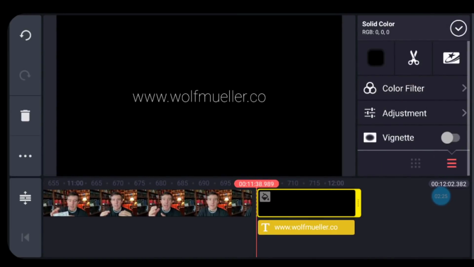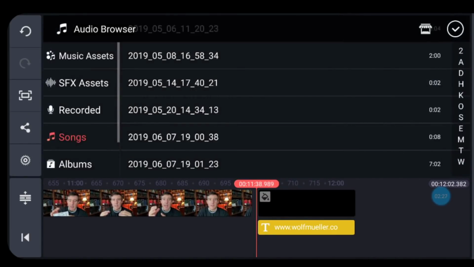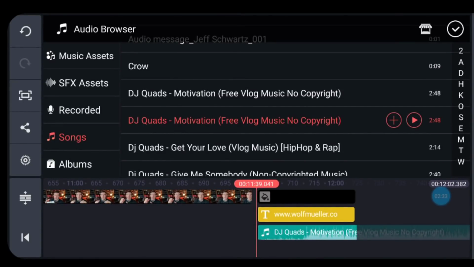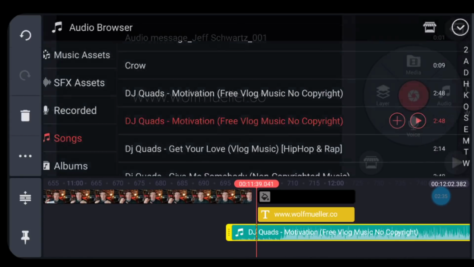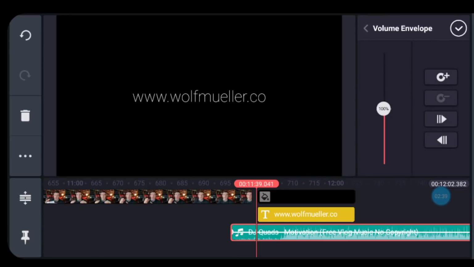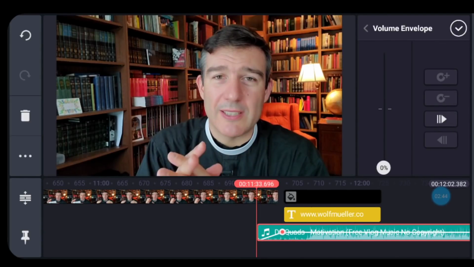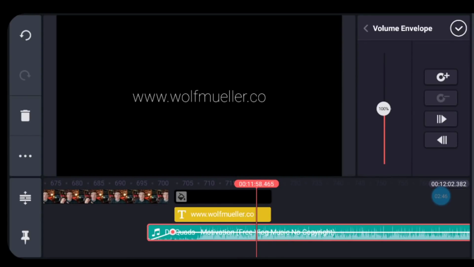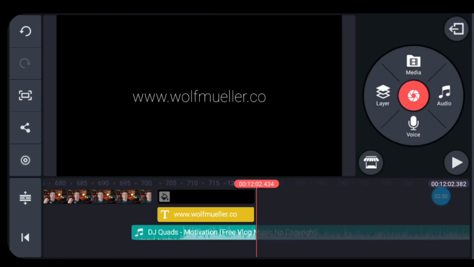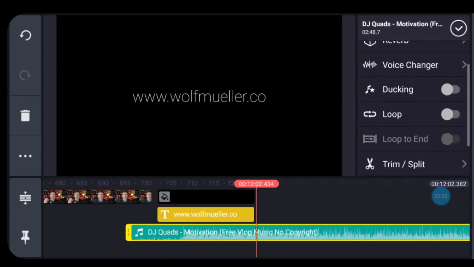And then let's add some music here. So I got this motivation song that I like. Put that in there. I'm going to drag it over. And now look, there's so many things that you can do here, but with this I can add an audio envelope. So I set my points and I can fade it in there and I can fade it out at the end. I mean, look, there's so many things that you can do.